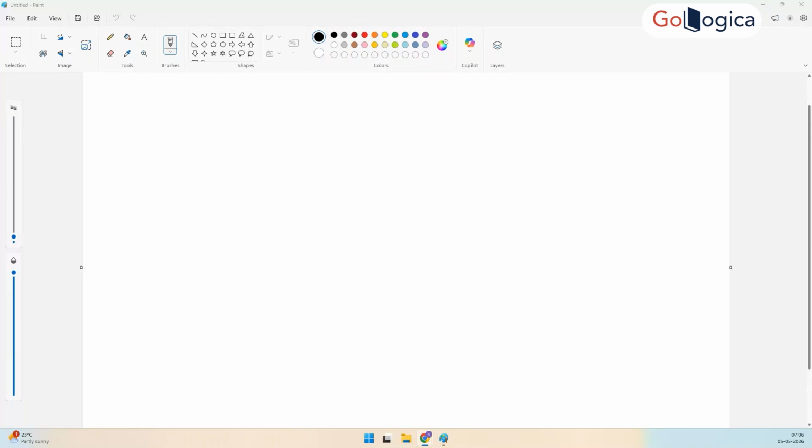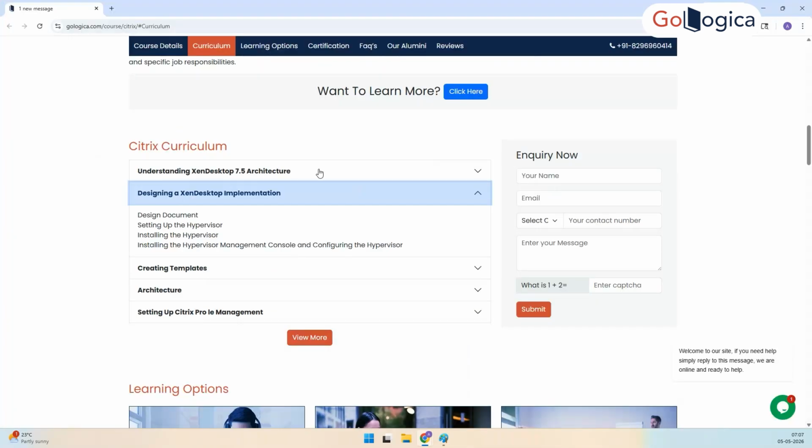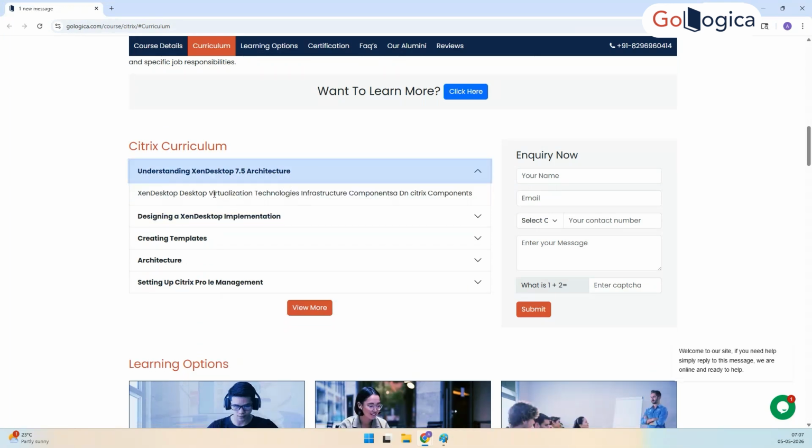Let us go through the curriculum that we are going to complete in this session. Are you able to see this? Yes. So here we'll be covering the Citrix architecture part that we'll discuss today: what are the components and what are their uses.